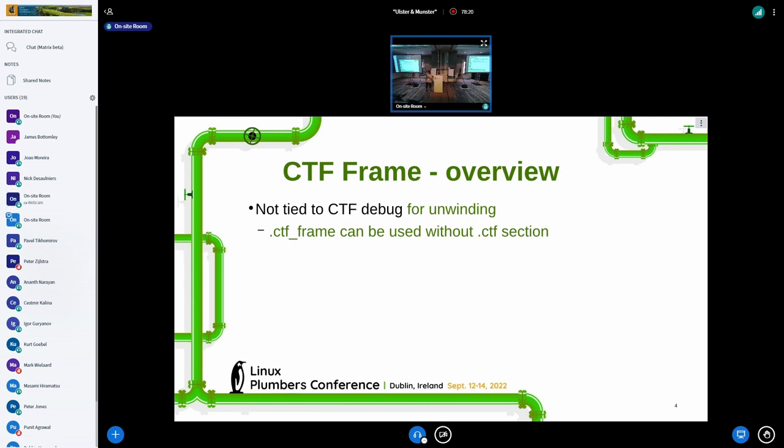This, again, is one of the things we should keep a mental note of: CTF frame information is not tied to CTF type debug information. If you want to unwind, there is a new section that we added, which is .ctf_frame. That's the only section you need if you want to unwind. You do not need to go to the .ctf section for your basic plain vanilla unwinding needs.